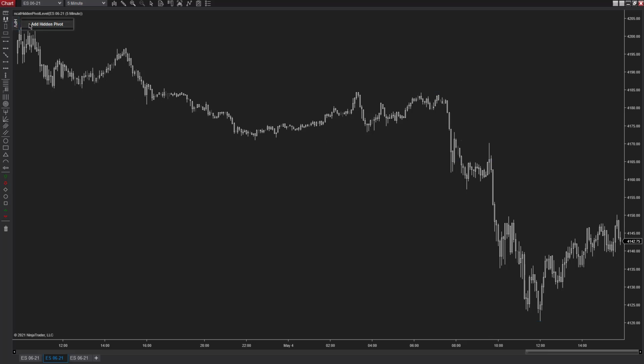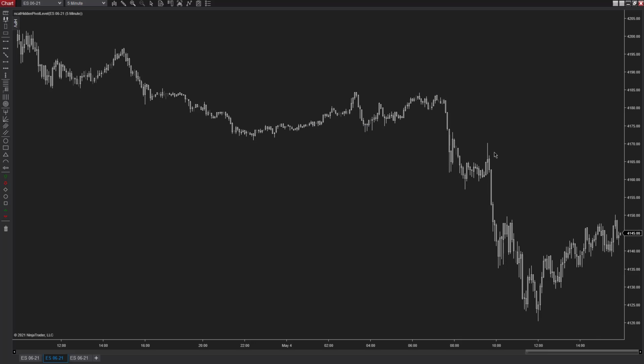You can draw from low to high, or you can draw from high to low. It doesn't matter. Just add the hidden pivot level here once again, in this case going from low to high. You can see we got to the hidden pivot level here, and that was a nice trade. Now remember, you can use the hidden pivot level on any chart, any time frame that you like. Let's talk about the settings.